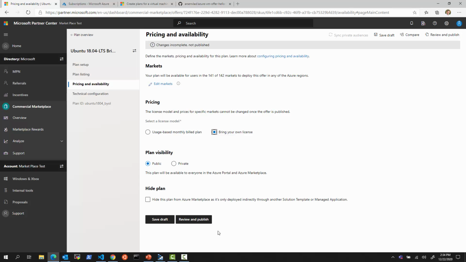Now, plan visibility. This is important. We're going to talk about it. If I want to publish a plan that's visible to everybody, then they will all be able to find it in the Azure Marketplace portal. And this is mostly what you will publish. But sometimes you want to publish something that you want to whitelist specific subscriptions to see and deploy. And that's what I'm going to do.